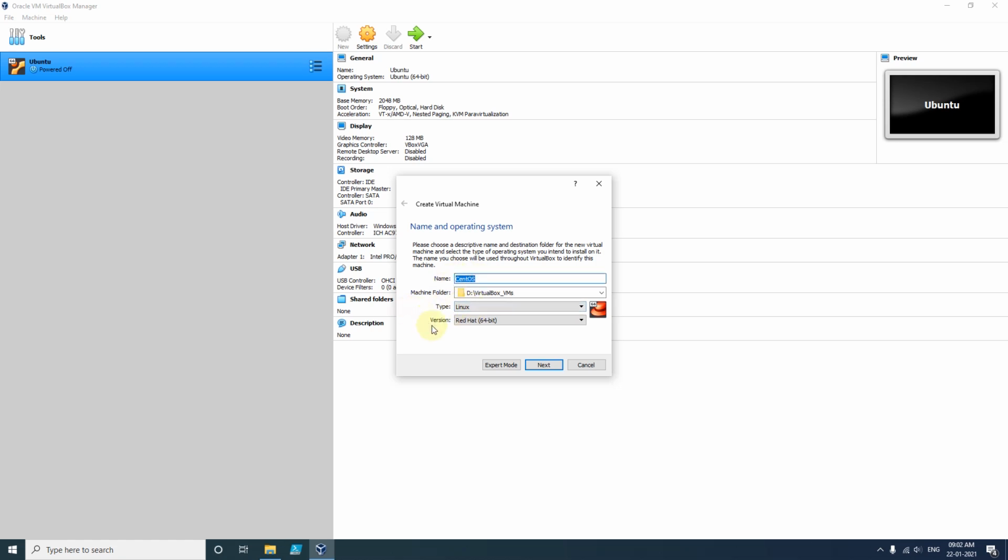After that we have the option to select the version of the particular Linux. Here in the drop down they have not given any option for CentOS, so I will use Other Linux 64-bit. If you have 32-bit, then you have to select 32-bit here. I am installing 64-bit, so that is the reason I have selected 64-bit. After you have filled in all the information, just click on Next.